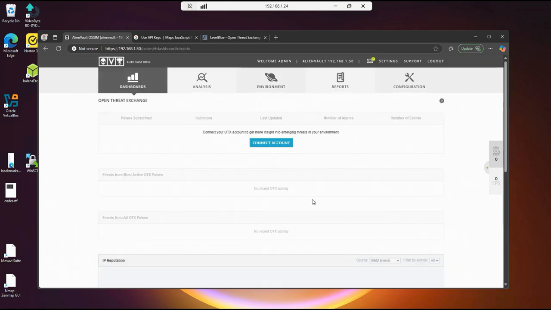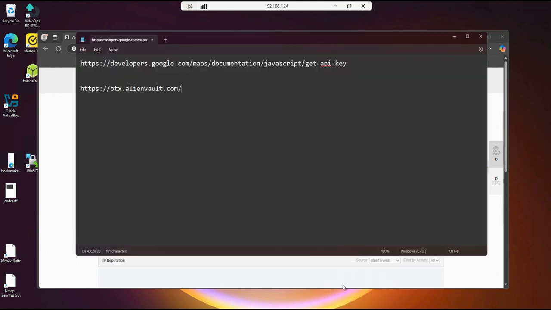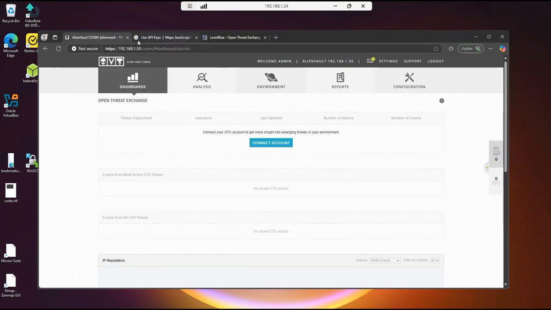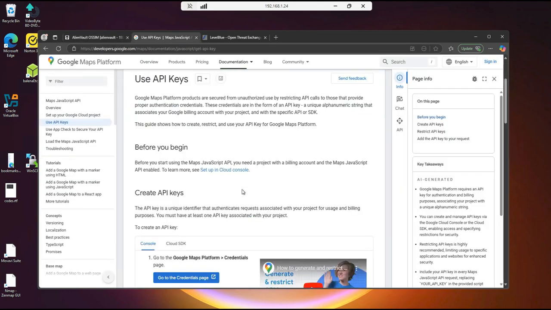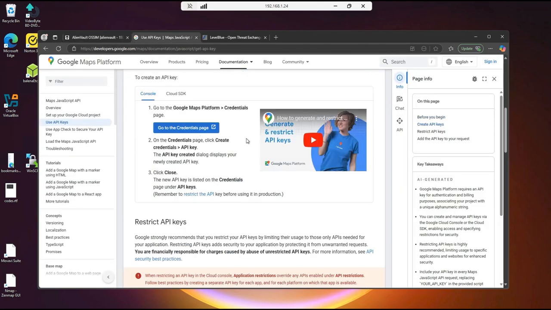So what we'll need to do is two things. First, these are prerequisites. We'll need to go to the Google developer site here and generate an API key for Google Maps. That page looks like this. This will step you through the whole process, and you'll be able to create the key through here. We're not going to do this here. We're just going to go through the configuration process inside the SIEM.